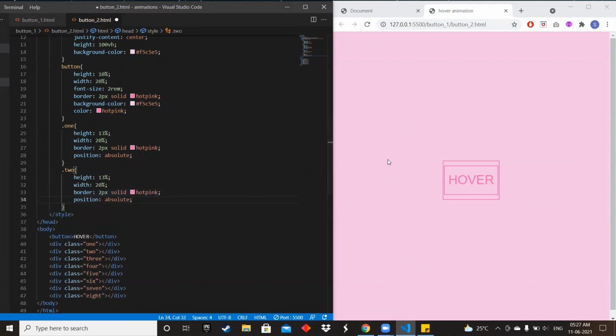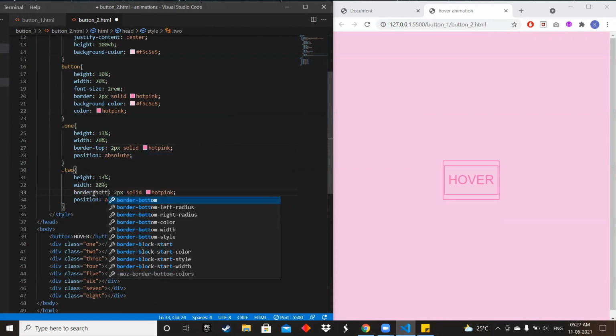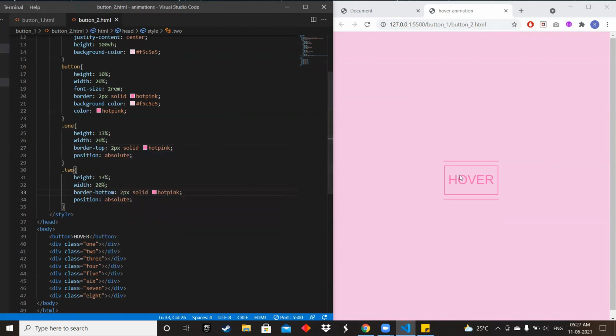But one thing that bothers me over here is that this border, I mean, it's a full box. I don't want that. I just want a straight line on the top, right? So instead of saying border over here, how about I say border top? And then in the next one, I say border bottom. Let's save it and I will have only the top and the bottom lines, right?